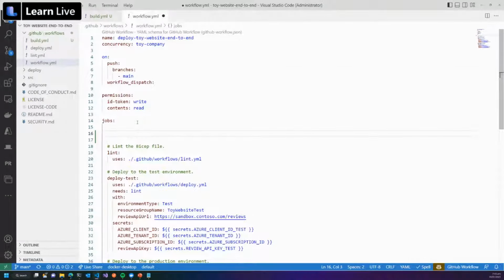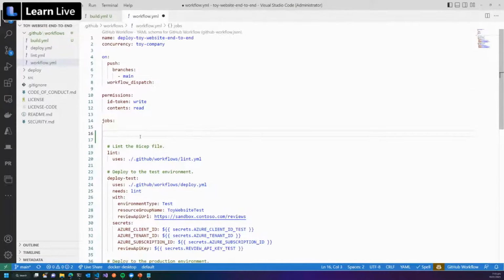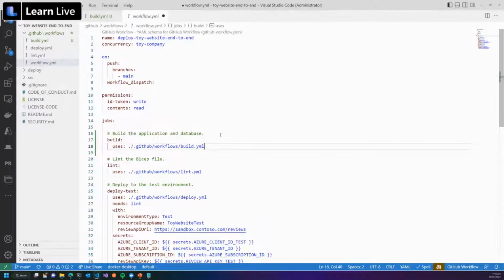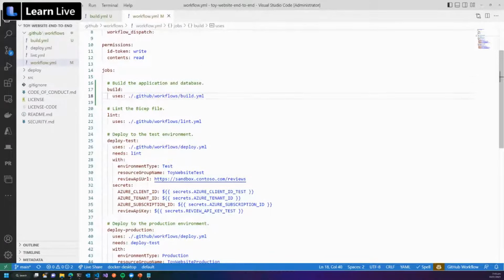So before we lint our Bicep code and deploy to our test and production environments, we're going to build our application. And I like this approach because if you're running unit tests as part of your build process, you can see if unit tests fail right away rather than waiting for your environment to deploy. And that can take a long time. So it's good to catch failures early, essentially.